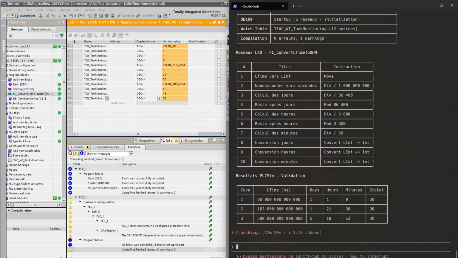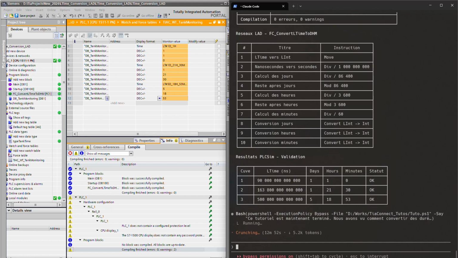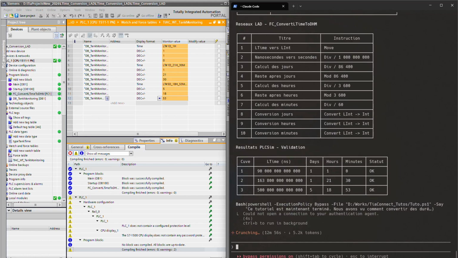This tutorial is now finished. We have seen how to convert LTime durations into days, hours, and minutes in ladder language on an S7-1500 PLC. We created a UDT structure, a global data block for 3 tanks, a 10-network LAD conversion function, and validated everything in PLCSim Advanced simulation. This technique is directly applicable in industrial supervision, where operators need to visualize durations in a readable format.